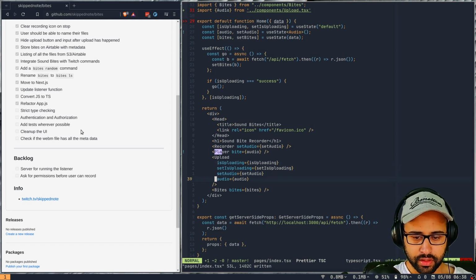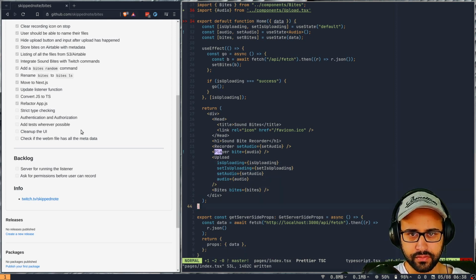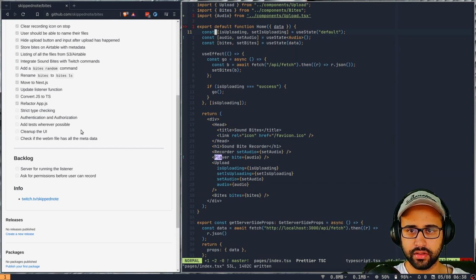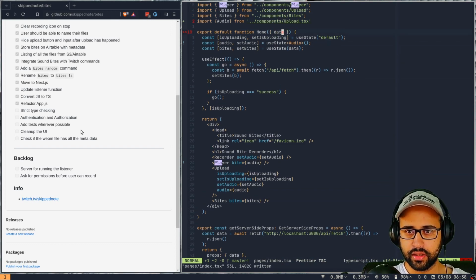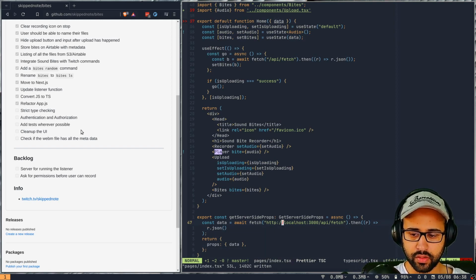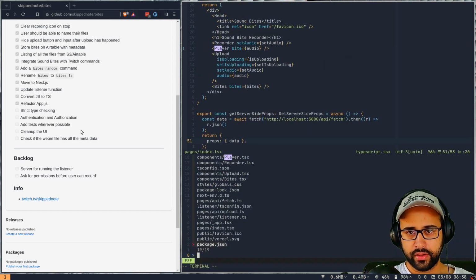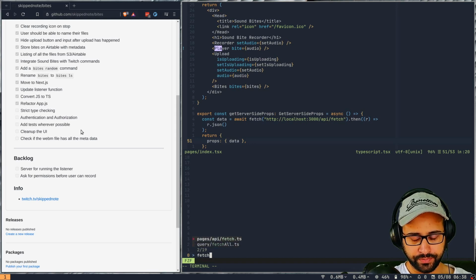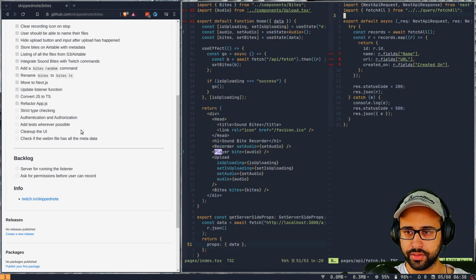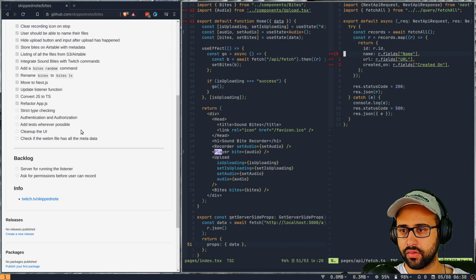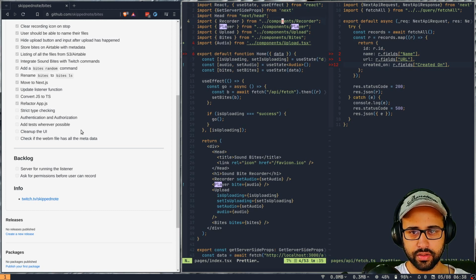Okay, so now that we are back here, the only thing that needs to be typed is data. This data comes in from get server side props, and I don't really recall what this looks like. We could probably look at the fetch API. Right, so we are sending back an array of these four types, right? So we can probably type it out here.